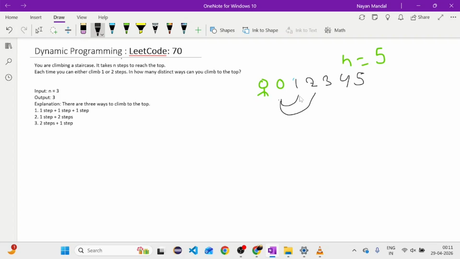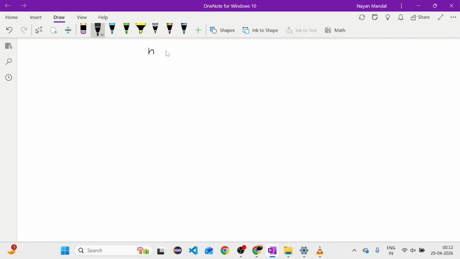From here also we have two options: either we can take one step or we can take two steps at a time. So let's try to draw a recursion tree diagram for this example, n equal to 5. We are at the start, and we have two options: either I can go to 1, or I can go to 2.